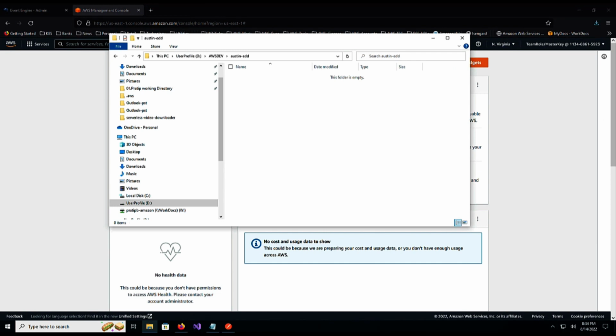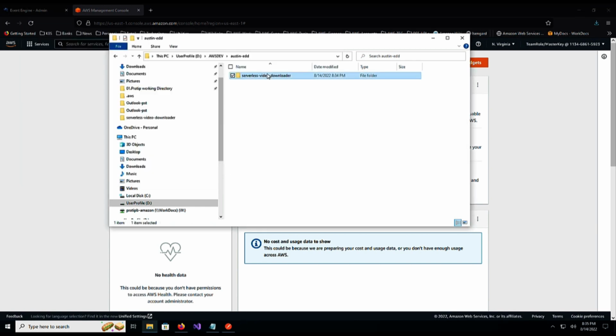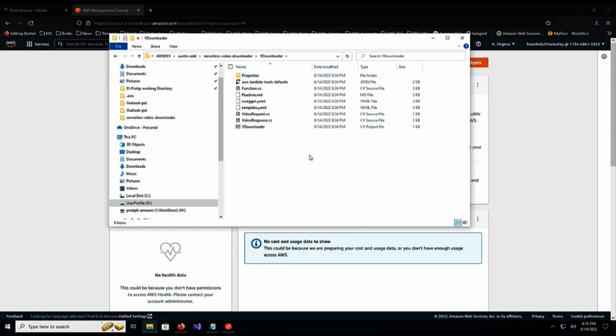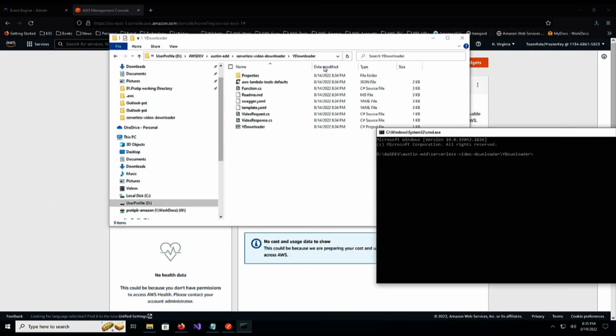So let me clone the Git repository that I was showing you in the previous slide. I have a folder in my PC where I have just downloaded the Git repository, and it's a Visual Studio solution. It has the Swagger file, it has the template that we'll be using to create the deployment package using SAM. I'll just keep a separate command line open in this particular location, so I'll be using it later.